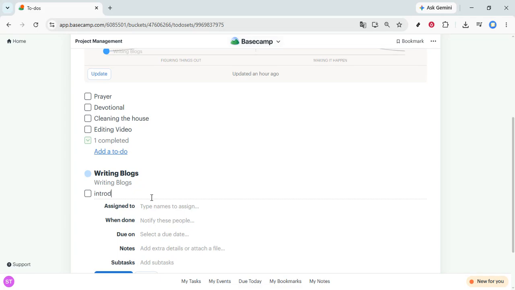Next, you'll want to set a due date for this task. Click on Due On. You'll have several options here. You can choose No Due Date if it's a flexible task, a specific day if you have a set deadline, or even set it to run for multiple days if it's an ongoing task. This flexibility allows you to manage tasks according to their nature and urgency.